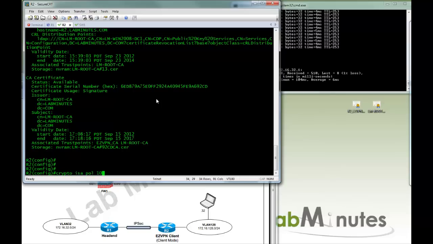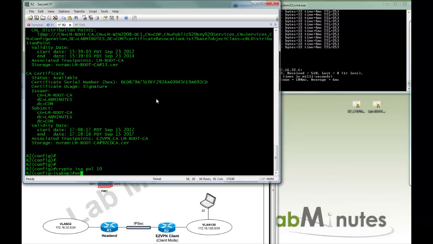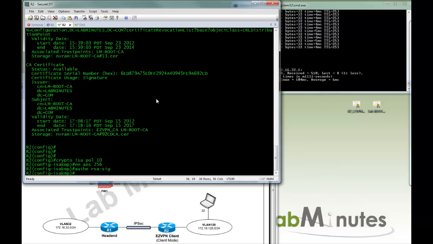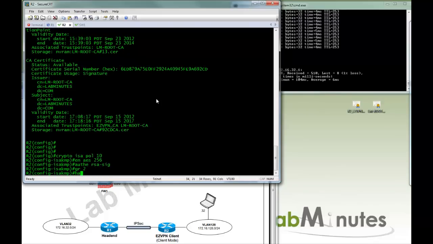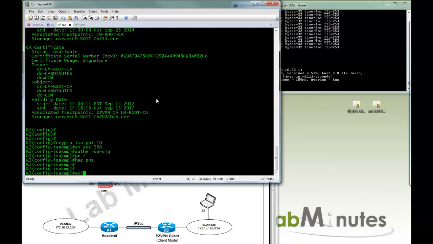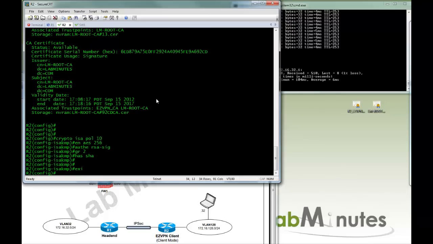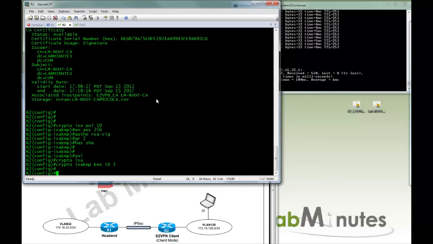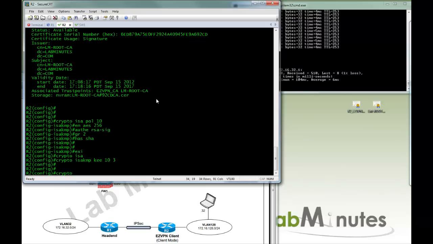So policy, we want to make sure it's the same encryption, AES 256. Authentication will be RSA SIG. Group 2, hash SHA and default lifetime. Make sure we do crypto ISAKMP keepalive 10 3. And then we get into the crypto IPsec client EZVPN. I'm going to call it EZVPN.